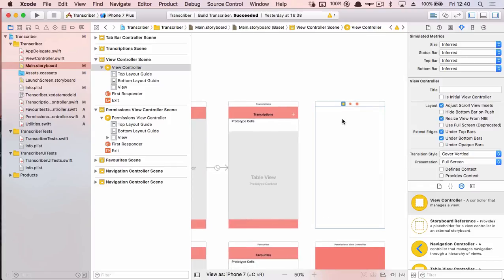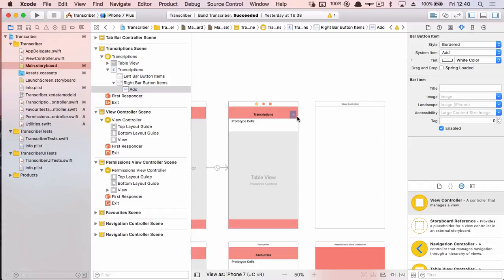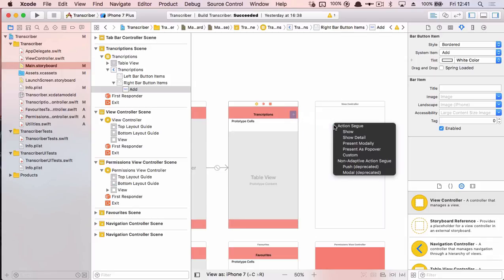Okay, so we've got our ViewController. Now this ViewController is going to show when the user clicks this plus icon. So we can do that outside of code and simply in storyboards by control-clicking the plus and dragging it to the ViewController. And then we can show this, we can present it modally.